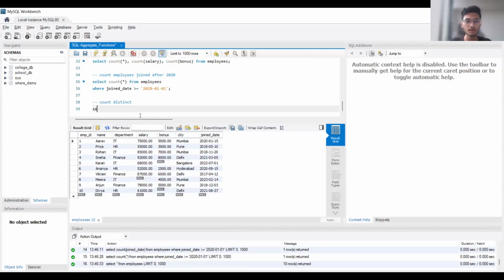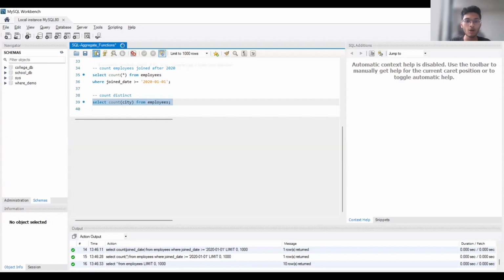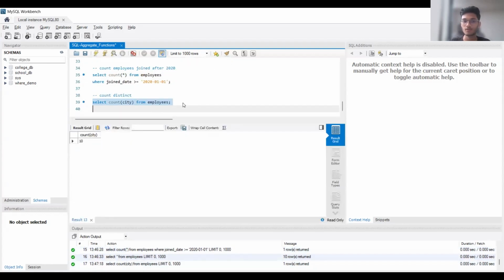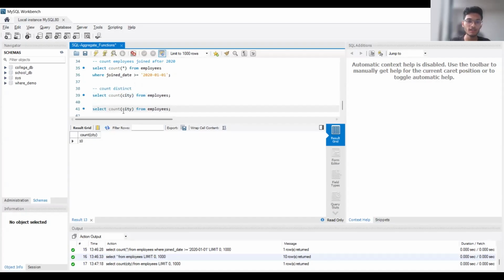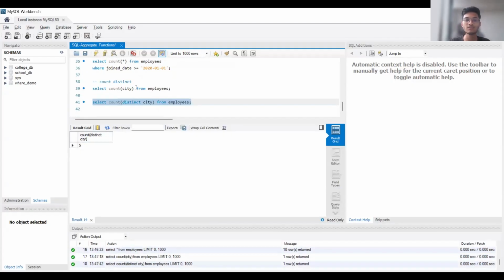So if I write a query like this, select count city from employees, what I'm going to get as the count is how many records it has, 10. Because the city column does not have any null value, it is giving me 10. But are these 10 the distinct values? No, they are repeated values. So what if I want the distinct values? Here in this particular query, I need to mention count distinct city. Then if I run this now, I will get distinct city is 5.